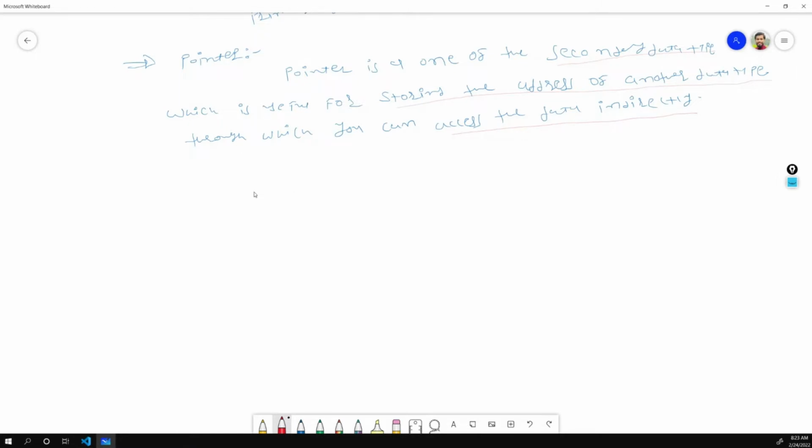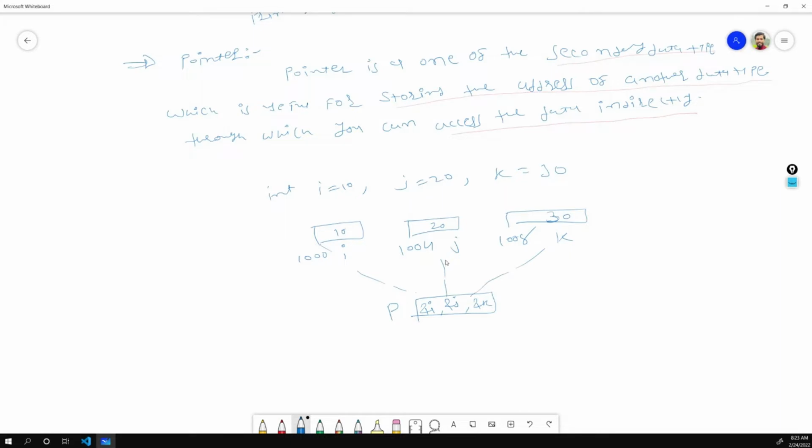For example, I will write integer i is equal to 10, j is equal to 20, k is equal to 30. Inside the memory they have some addresses. A pointer can point to any of the addresses. For example, I write here address of i, address of j, and address of k. You can store any of them. Suppose I store the address of i, or the address of j, or the address of k. So a pointer is storing the address of another data type. This is the most important.